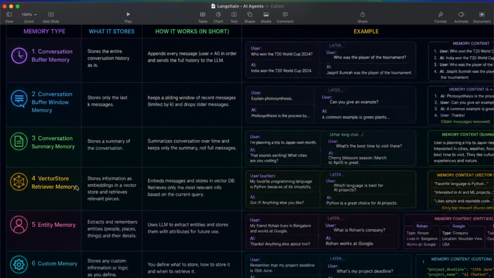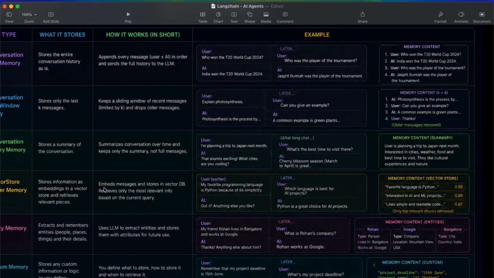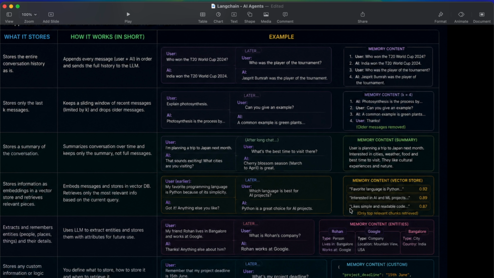The fourth is vector store retriever memory. Here it embeds messages and stores them in a vector DB, and whenever there is a request, it retrieves only the most relevant information based on the current query. So this is how it stores in the vector database. For each statement, it provides some scoring, and based on that it will store it as part of the vector database.